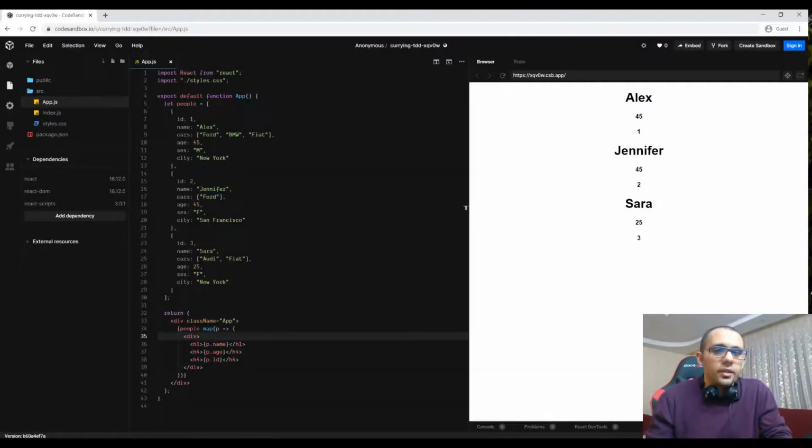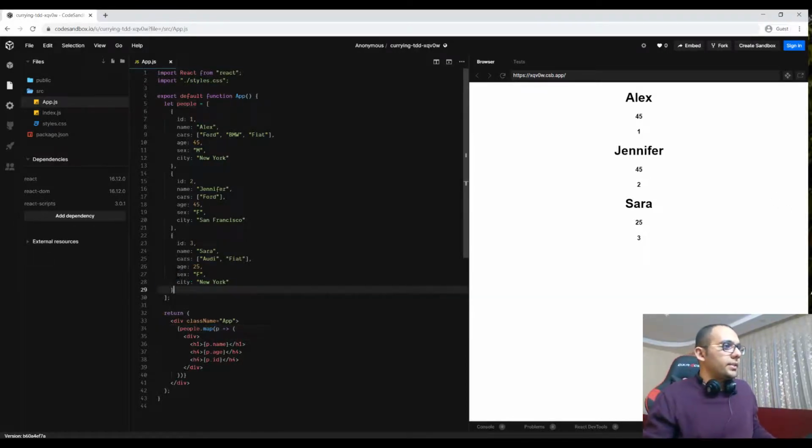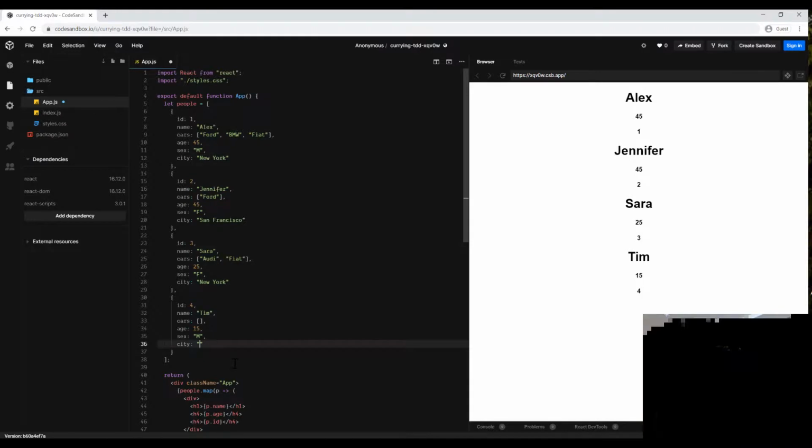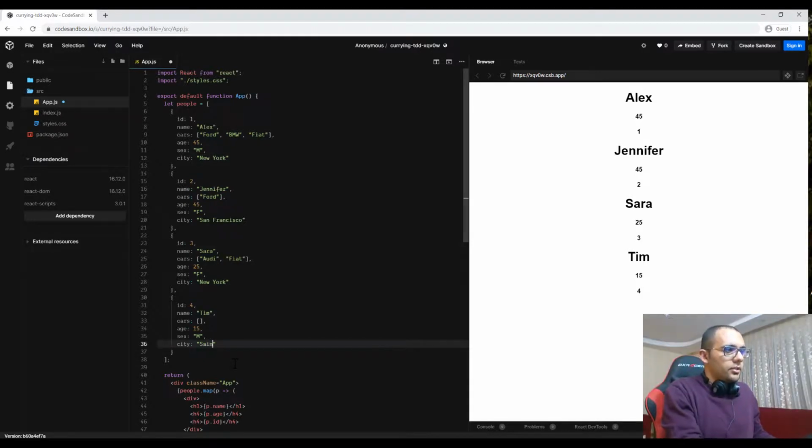Okay, let's see how we can use filter inside our current project. For example, let's add one more person to our array with ID 4, Tim, and he doesn't have any car and his age is 15 and he lives in St. Petersburg.